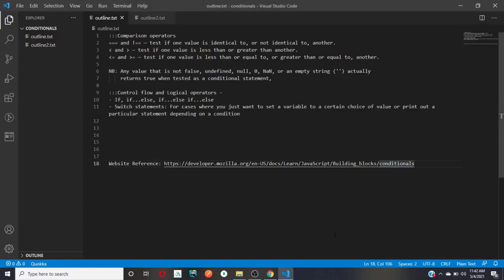Hello guys, good morning. This is Slick Codes once more, and I would be showing you how to work with conditionals in JavaScript. Basically, how to control the flow of your program and how to work with logical operators.